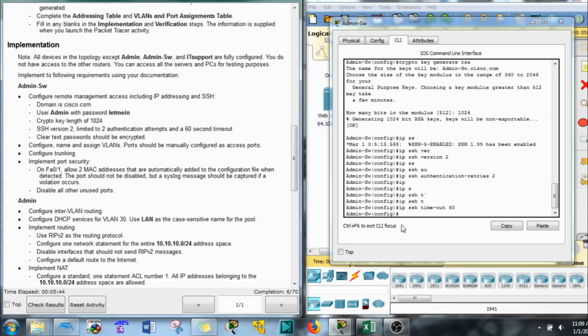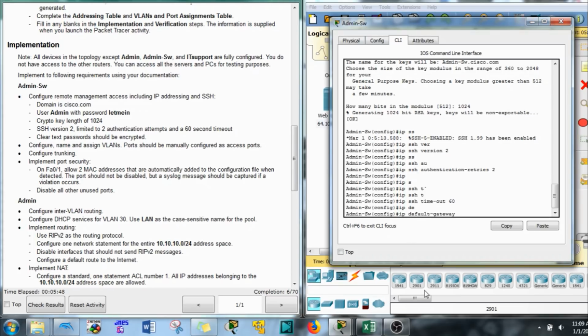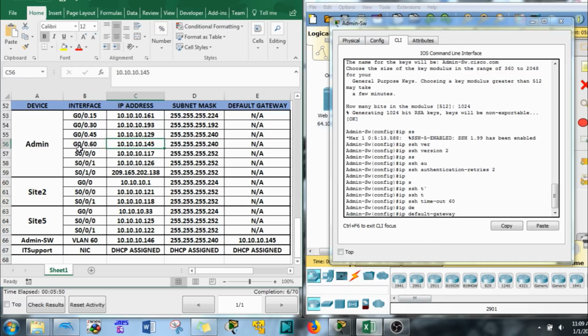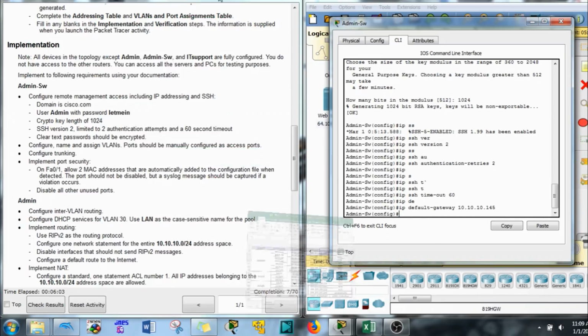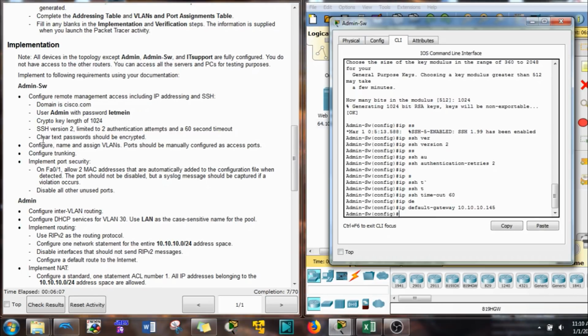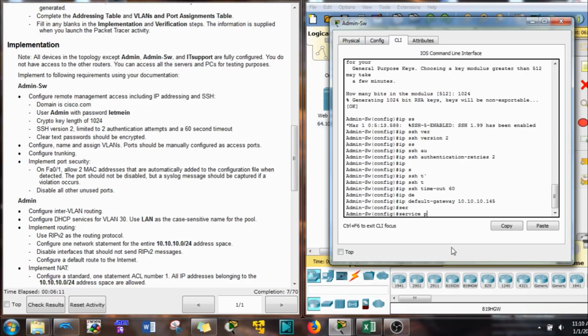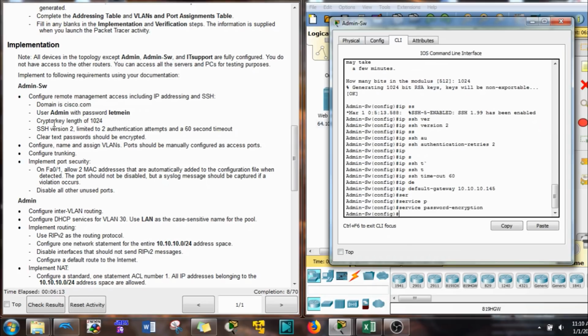Before anything else happens, let's do the one thing I forget most often, default gateway. The default gateway is just going to be that management VLAN 60. 145 is the router's IP address, 10.10.10.145. Okay, clear text password should be encrypted. Service password encryption.